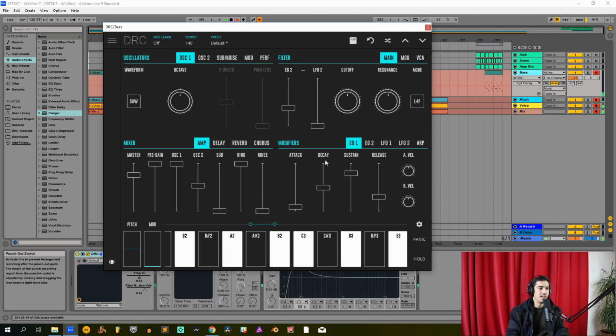And the decay basically is the time that it takes, after the attack time reaches its maximum, for the sound to drop to the sustain level, which we're going to define afterwards, and we're going to define it at 0.172. I said 172, but it's actually 829, sorry. 0.829 on the sustain. Okay, like this.